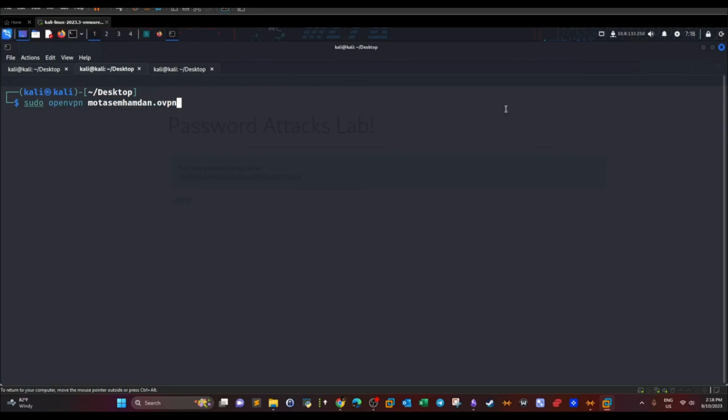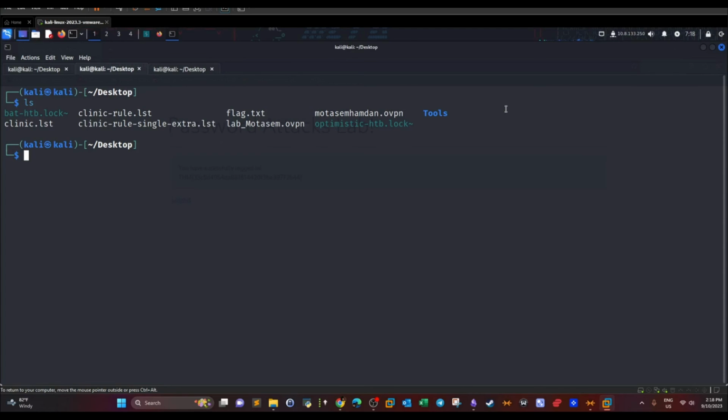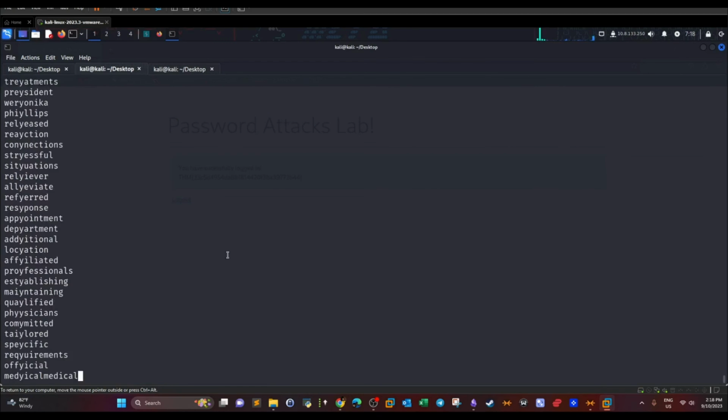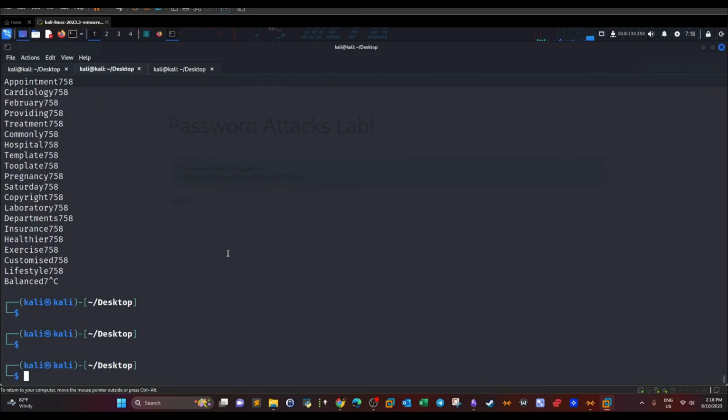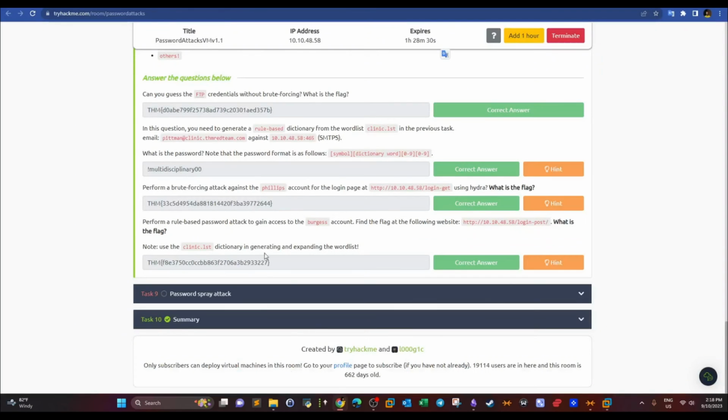Let's take a look at this word list. So I'm gonna say cat clinic rule single. Much easier if we just ls. Yeah, cat clinic rule single extra. Look at this. It's way too long. All right. Don't get crazy. Let's go back. And now we have the required word list.